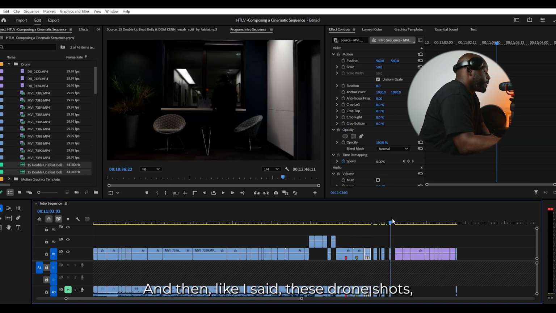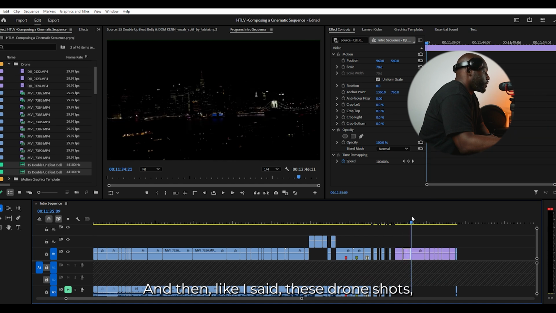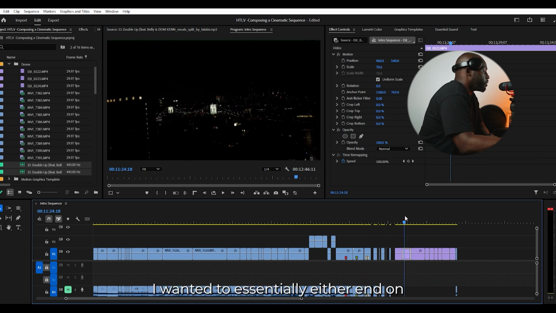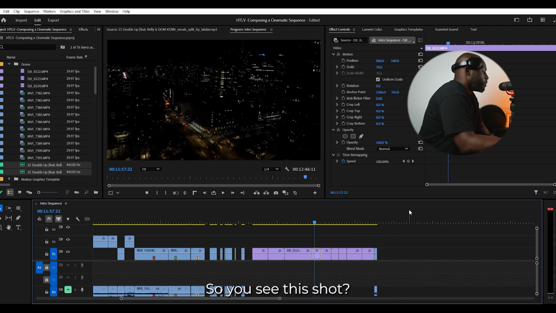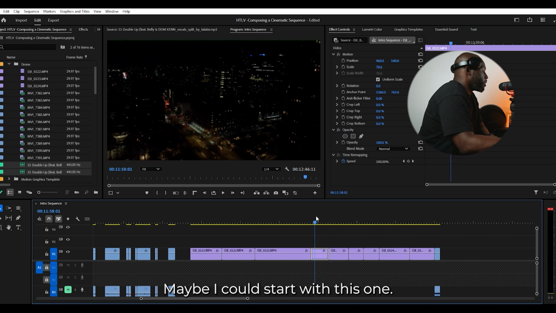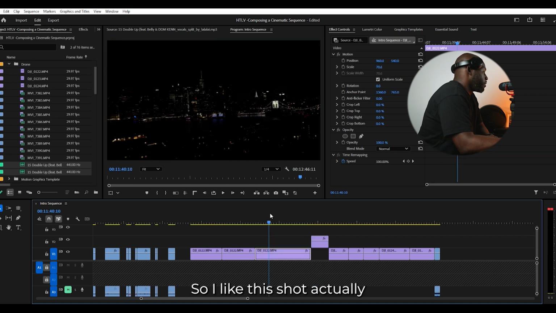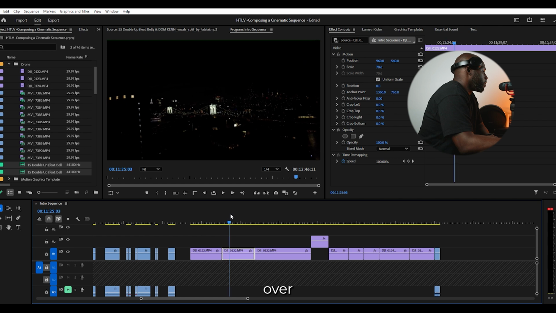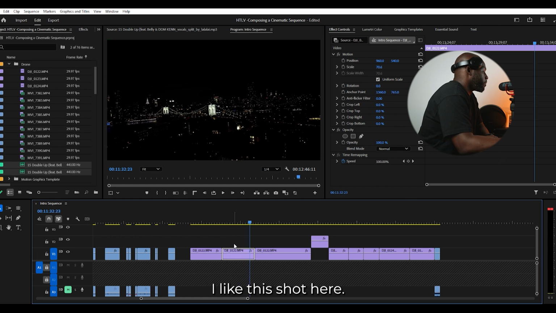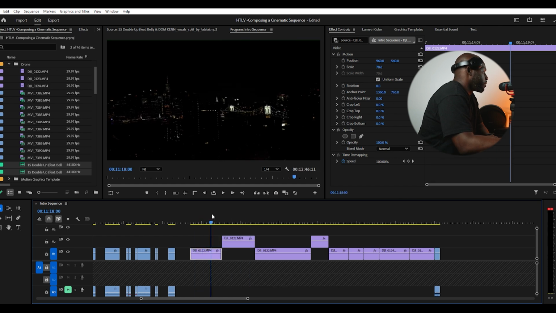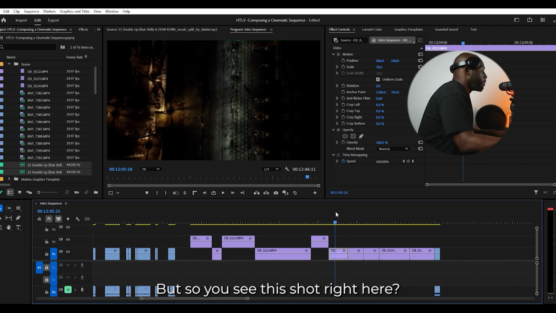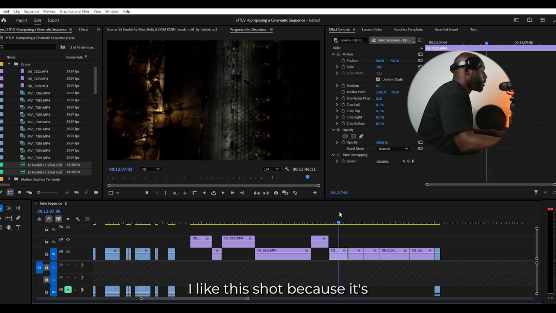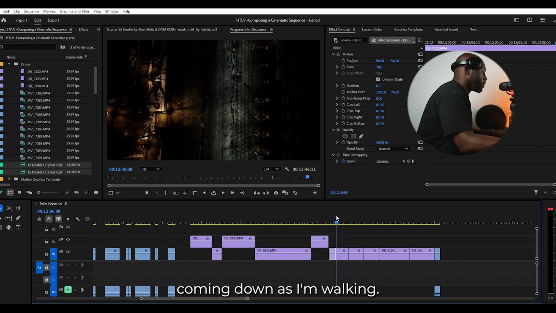Right? And then, like I said, these drone shots, I wanted to essentially either end on or start with one of the two. So you see this shot, maybe I could start with this one. So I like this shot actually over the other one. I like this shot here. Man, I like that shot too, Jesus Christ. It's a good problem to have, fellas. It's a good problem to have. But, so you see this shot right here. I like this shot because it's coming down as I'm walking.